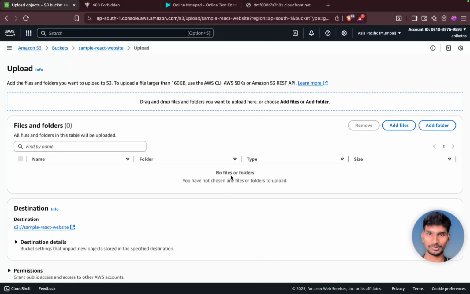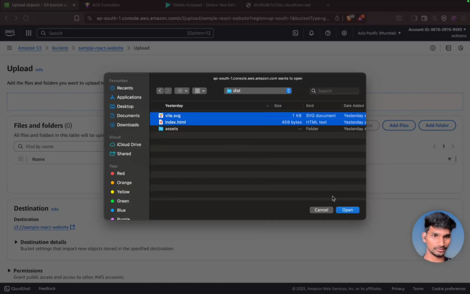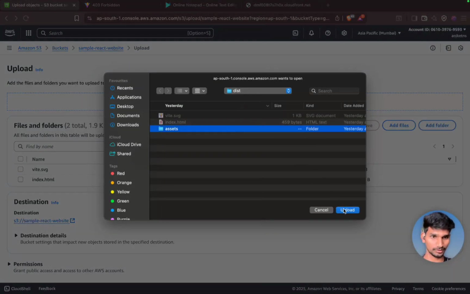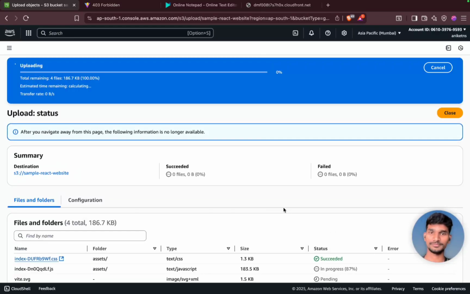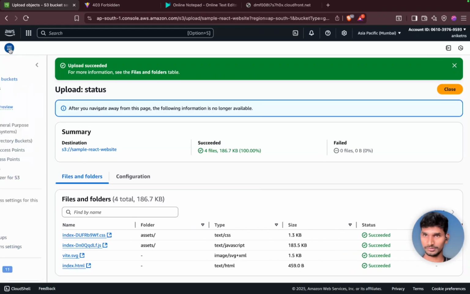So click on the upload button and click on add files. So this is my dist folder, and one thing that you should keep in mind is whenever we are uploading our data here, we don't have to upload the whole dist folder. We should upload the content which is inside the dist folder. So these files I'm gonna upload here first. After that, this folder I'll have to upload here. So just click on upload, and yeah, we have uploaded it successfully.